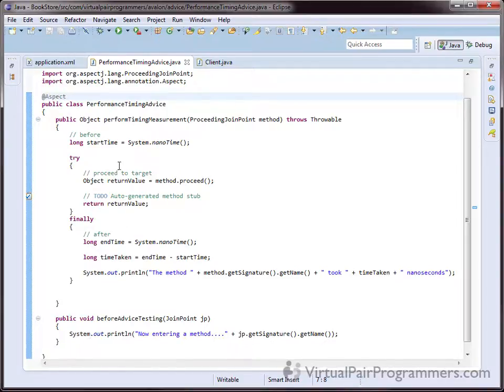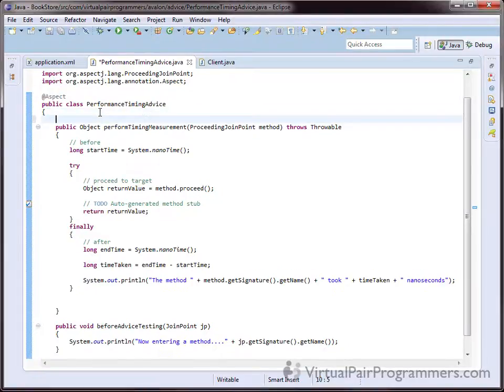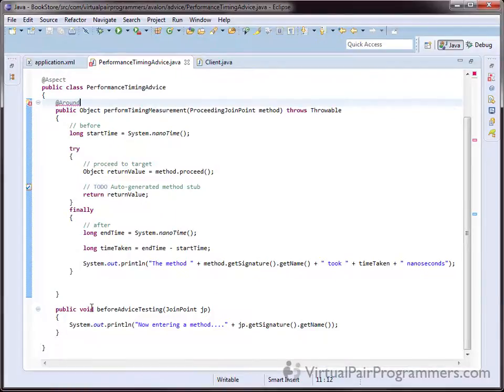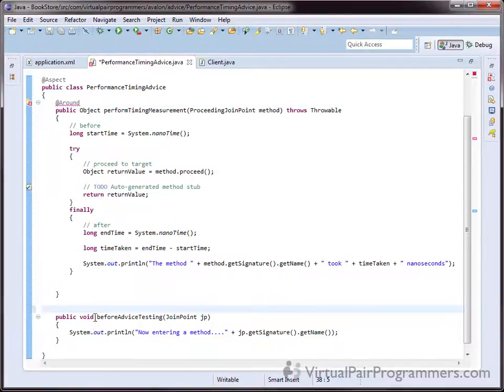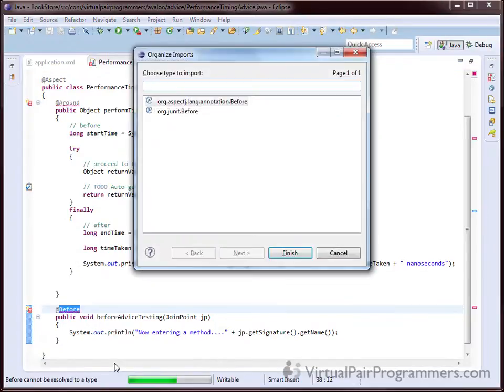But we need to go a little further. For each of the methods, we need to add a further annotation to say whether this advice is before, after, or around. So our perform timing measurement method is around advice. So we add in the @Around annotation. Again, that will need to be imported. Now, I have an error there, but I'll come back onto that in a minute, because I also need an annotation down here for my before advice. And of course, you've guessed it, that annotation is going to be @Before.